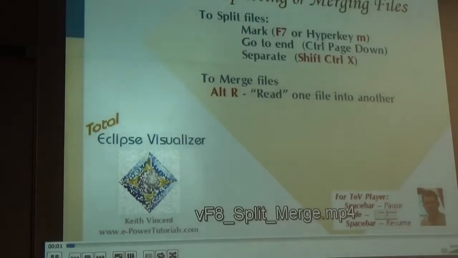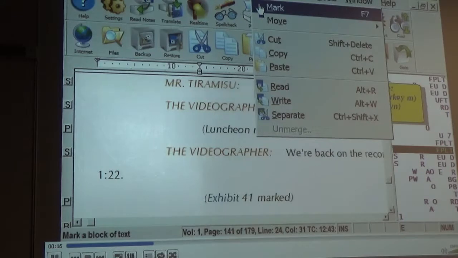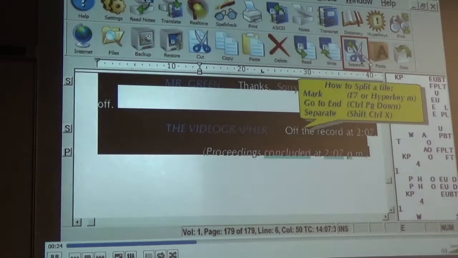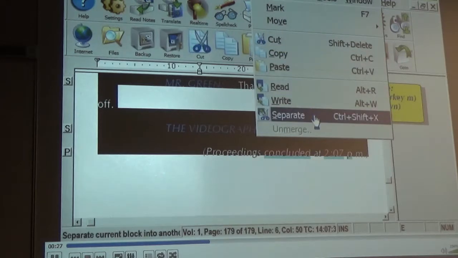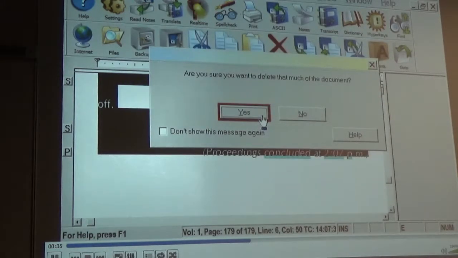Let's see how to split files or merge files. In this example, I'd like to split out the testimony that occurred after lunch. I'll place my cursor where I want the new file to begin and start marking. Then I'll press Control Page Down to go to the end of the file and either click on the separate icon or go to the block menu or use speed key Shift Control X. When I name and open the file, I will of course be deleting text from one document and transferring it into another.